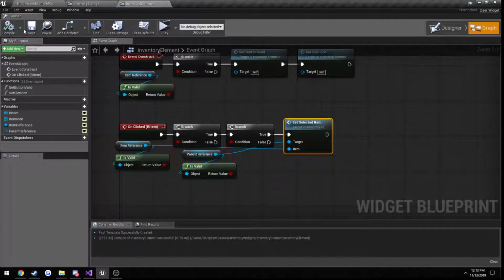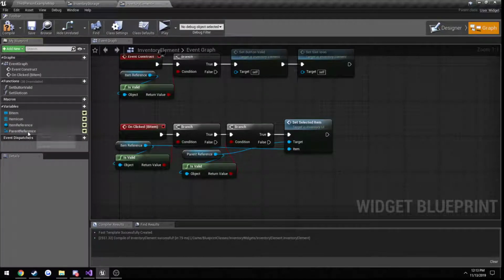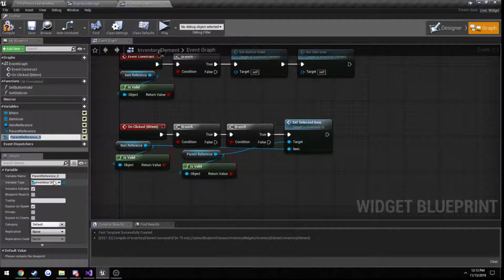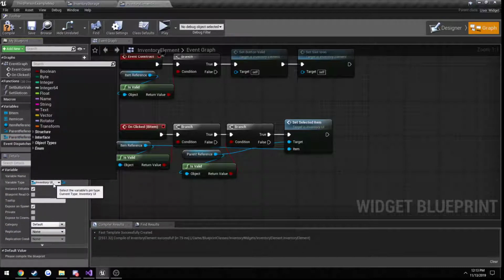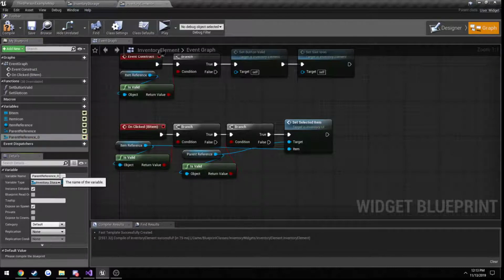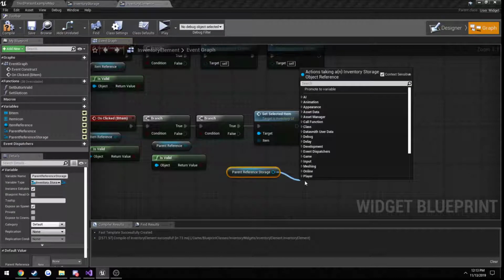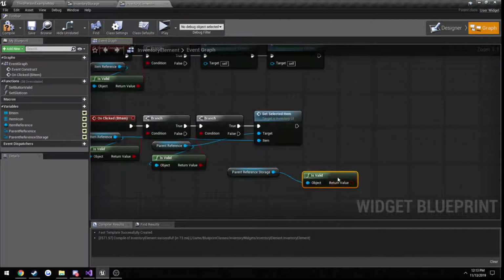So we need to make a variable for it. Actually, I just copy the previous one. Okay, there we go. Right click, duplicate. Change it to inventory storage and just call it parent reference storage. Alright, so let's get that. Do a valid check.